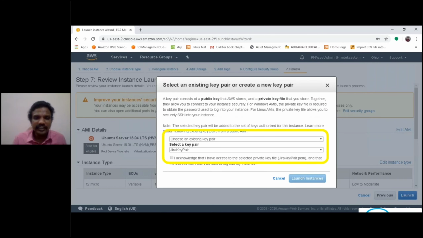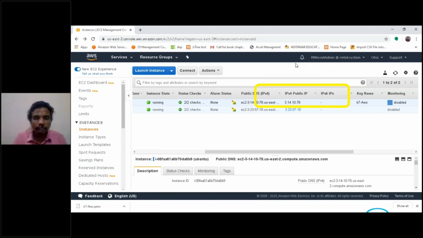Just a key pair is needed. AWS says the Ubuntu instance is ready and running. It provides everything, and it provides a public IP for every environment.